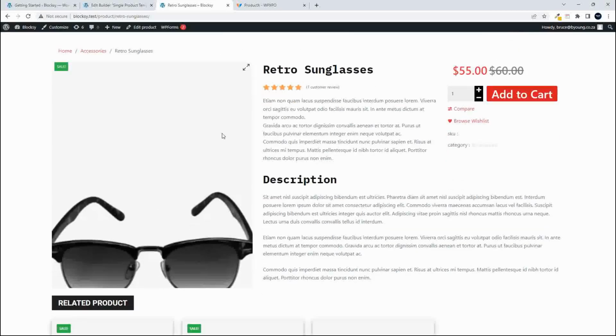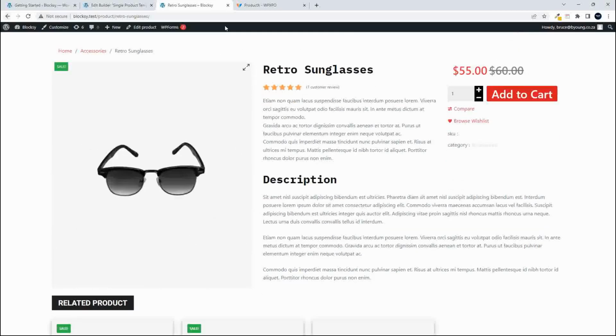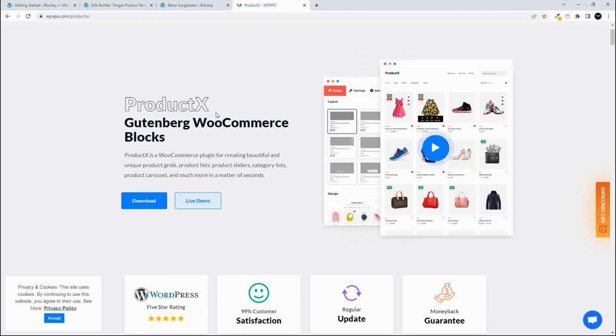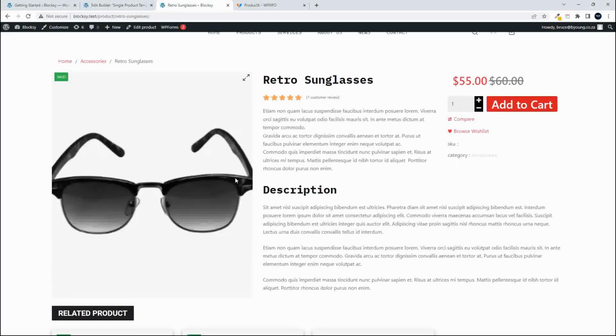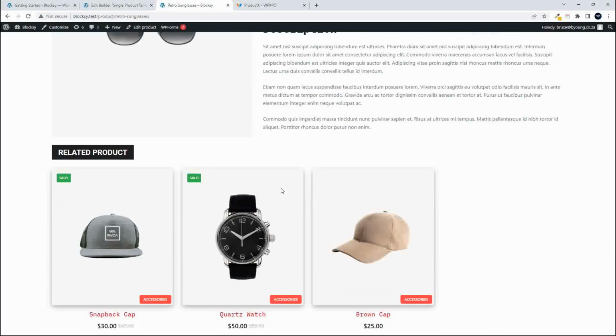And the plugin that we're going to use to make that change is going to be ProductX, which is a Gutenberg WooCommerce blocks plugin. And I'm going to be using the free version, but there is also a pro version. So what we'll have a look at doing then is creating this layout again and just see how simple and easy it is to create.